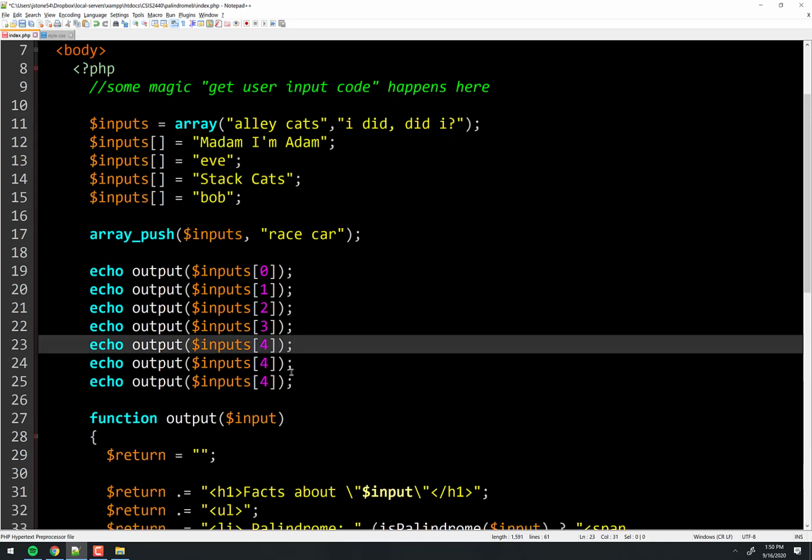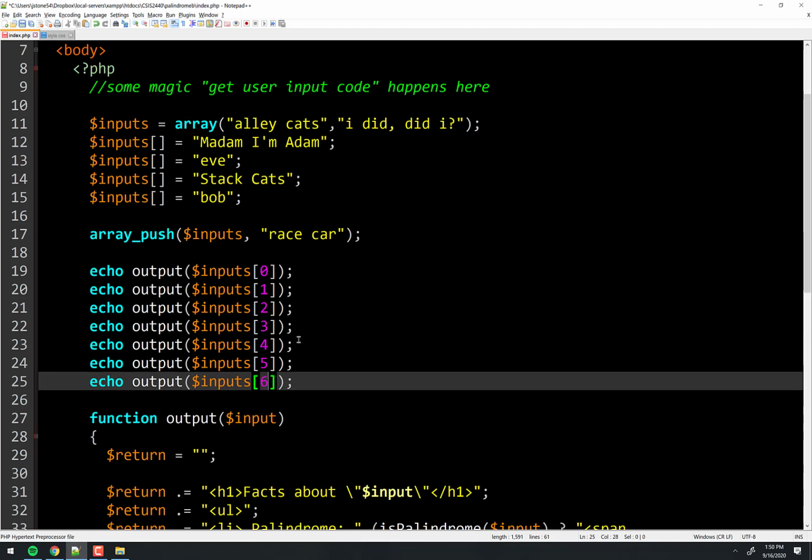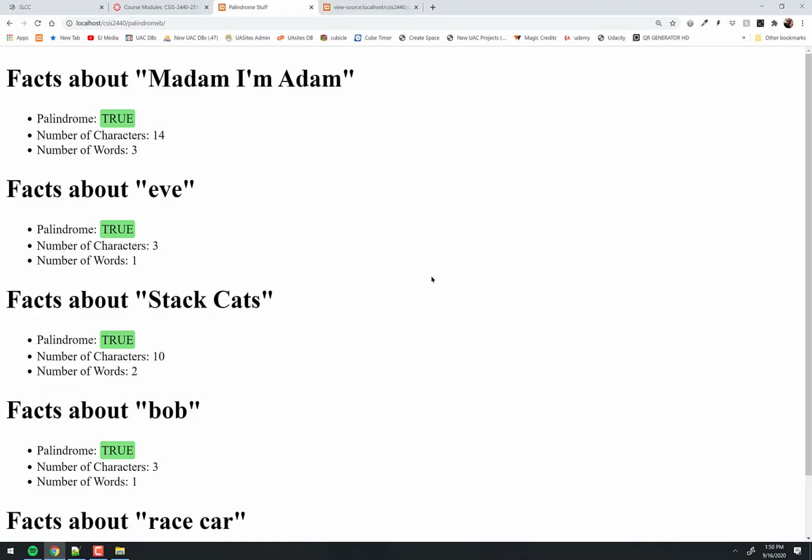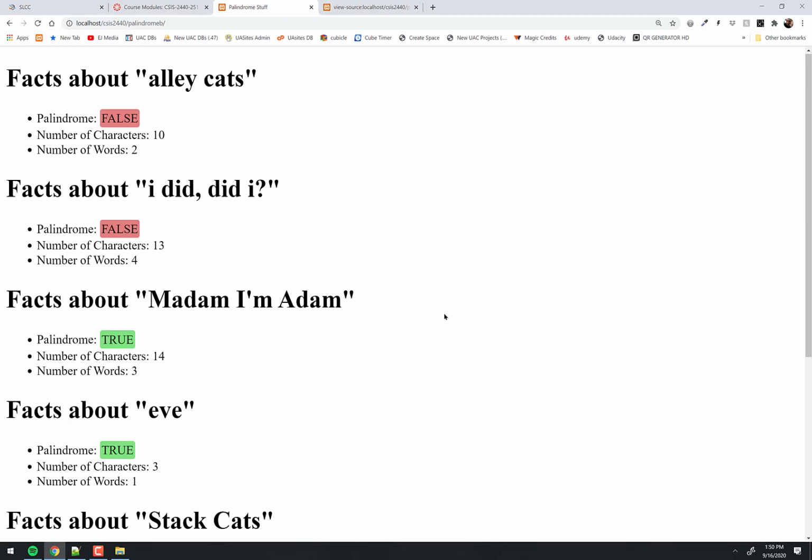And so I need 2 more spots, right? Is that right? May have done my math wrong there. We'll see, by getting an out of bounds error. No, we're good. So there's alley cats, and I did I. Now, I did I is a palindrome. What's wrong with it though? Why is it saying false?